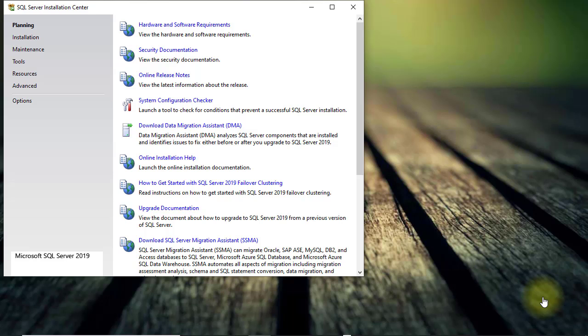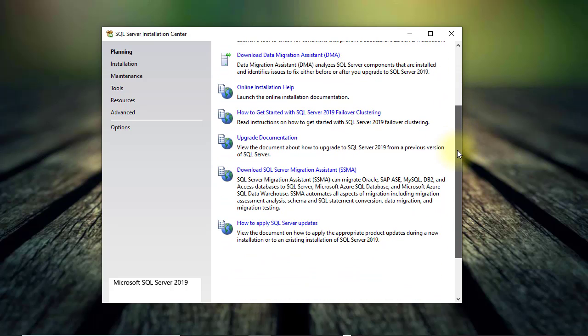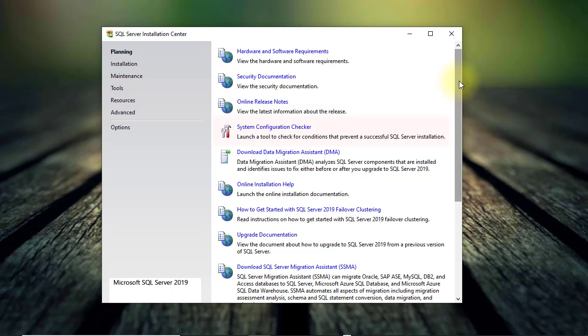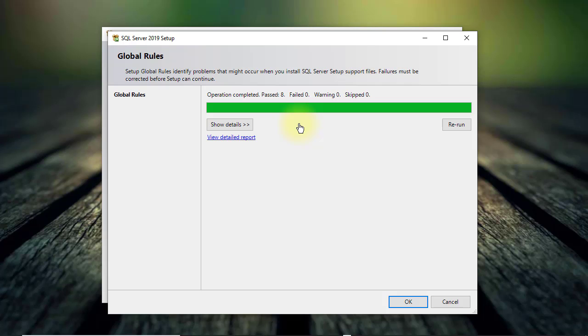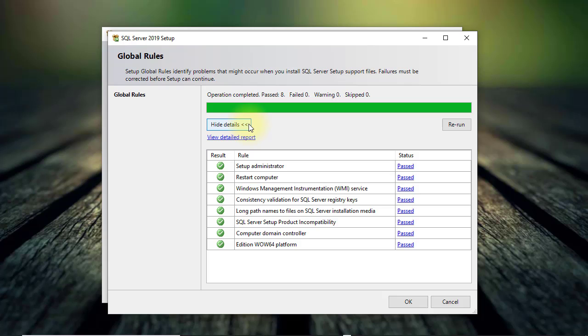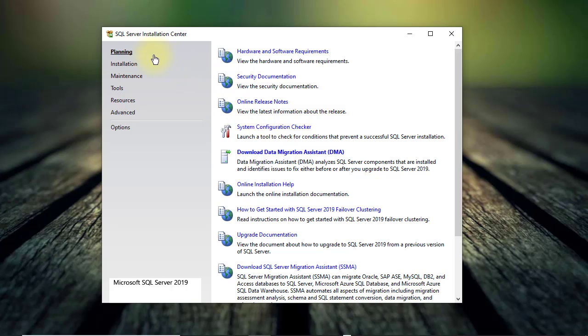In the planning stage, you'll see here several documentations like hardware and software requirements, security documentation, and so on. You can read this if you prefer to. One thing that you might want to do here is the System Configuration Checker. It will check the current condition of your computer system and verify if the database engine can be installed without any problem. Let's go ahead and click this. After checking, my system has passed. And if you failed an item, you can click the Show Details button here to see the problem. And when I click OK, it goes back to the installation center again. I can now proceed to the installation phase.